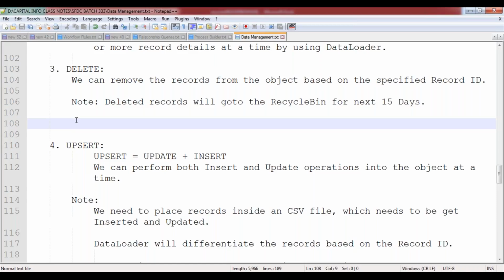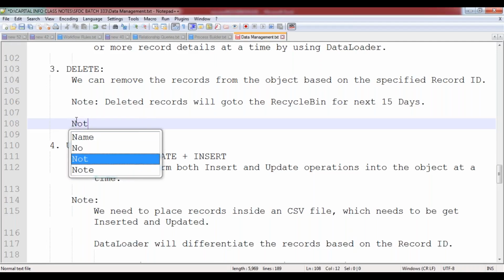Whenever you want to remove a record from the object through data loader, we need the record ID. Just with the help of the record ID, we can remove the record from that object. And then, whatever records we have removed through data loader, where will these records go? Will the record be removed permanently from your Salesforce object? No. The record will go to the recycle bin and it will be there for the next 15 days so that we can restore that record back at any point of time. Now, in this case, let me go to the next point.